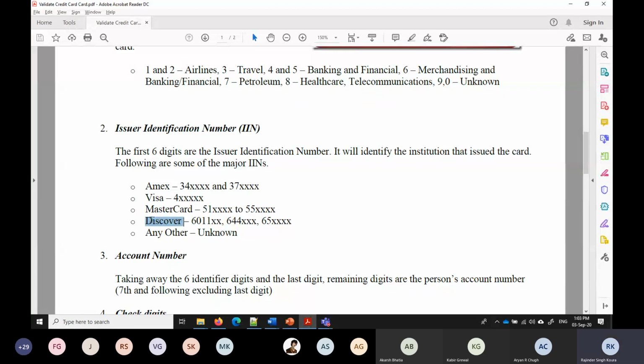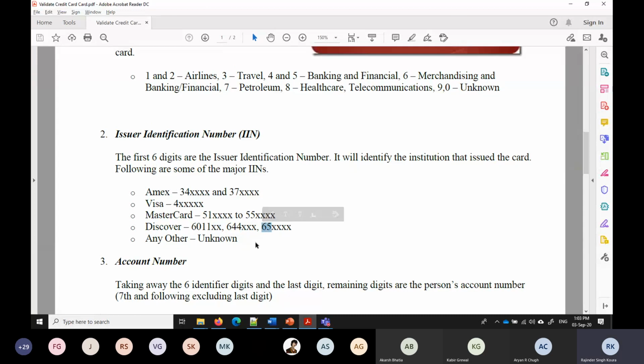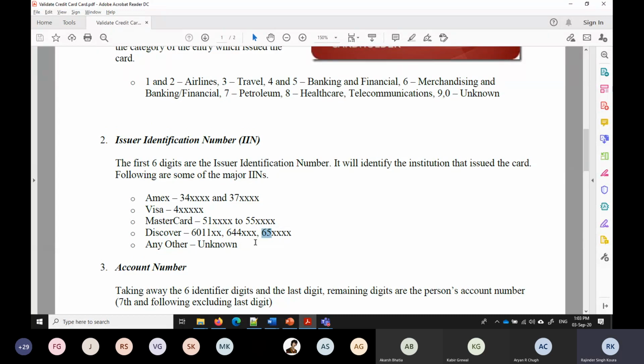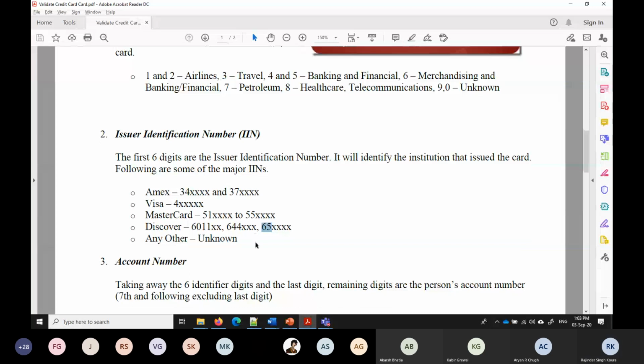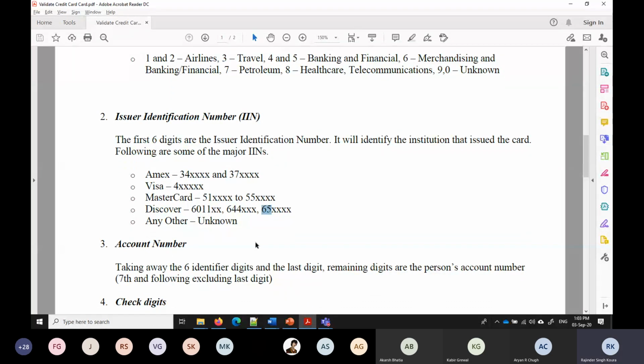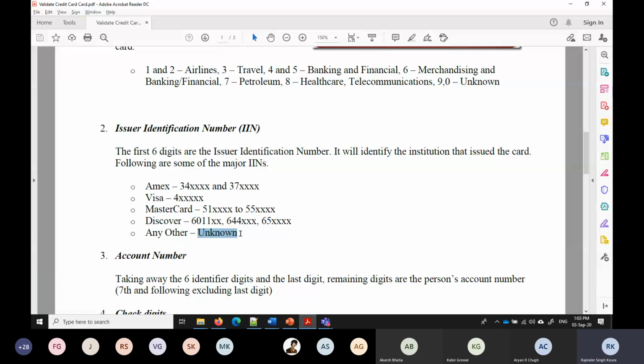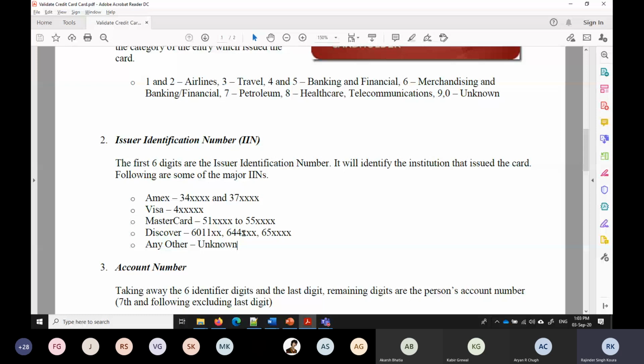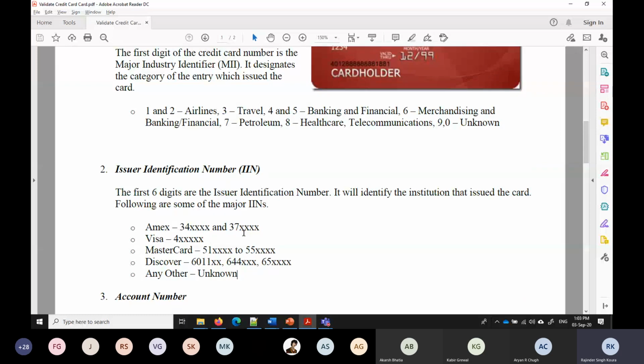There is something called Discover cards. They start with either 6011, or 644, or 65. What I'm giving you right now is the actual system that credit cards work on. It is not something which I have created. Any other number is unknown. In fact, this is kept for the future. But if you enter a credit card number in your program and you type something like 70, it will simply say unknown. So don't worry about it.